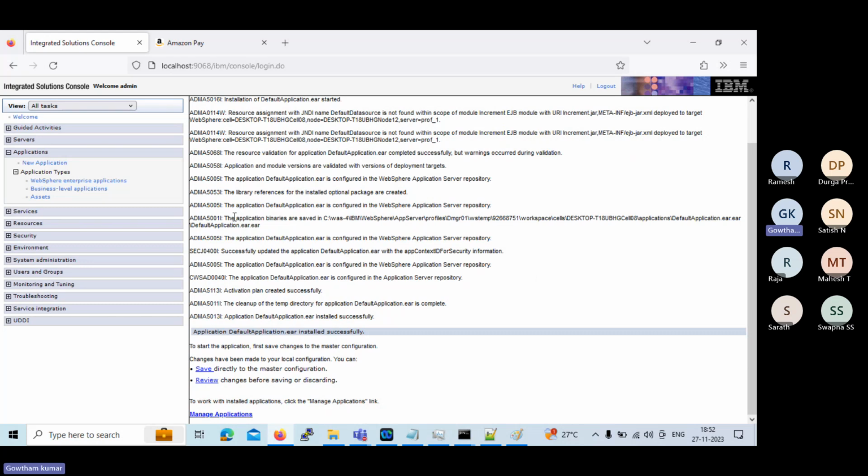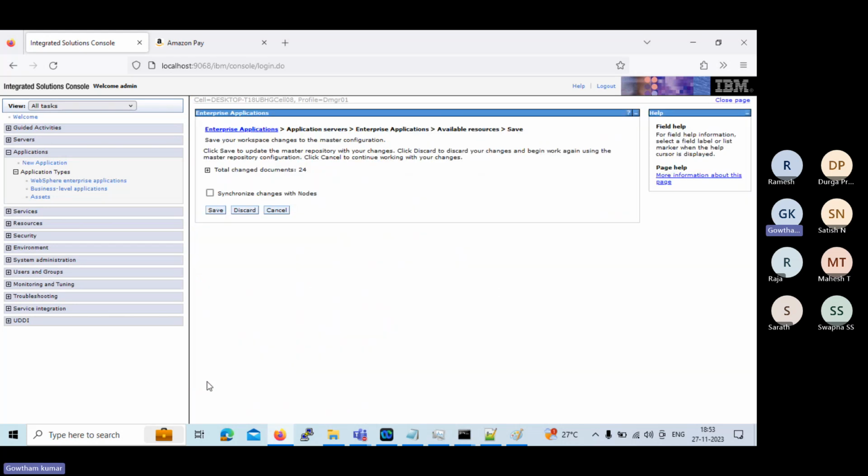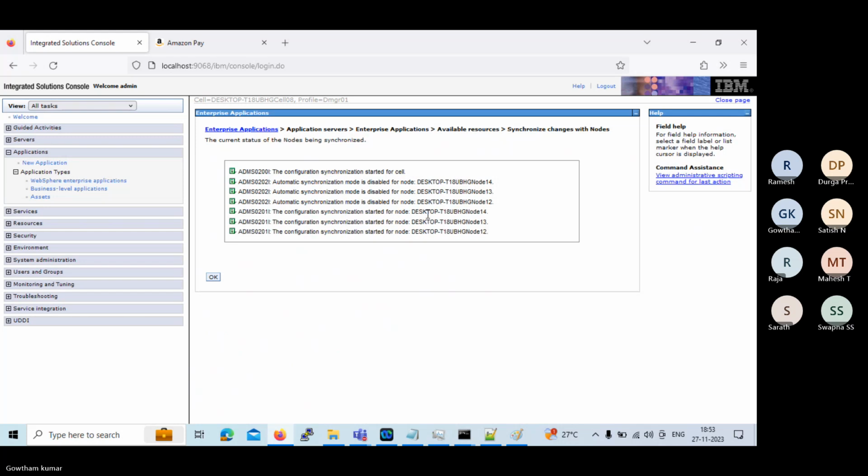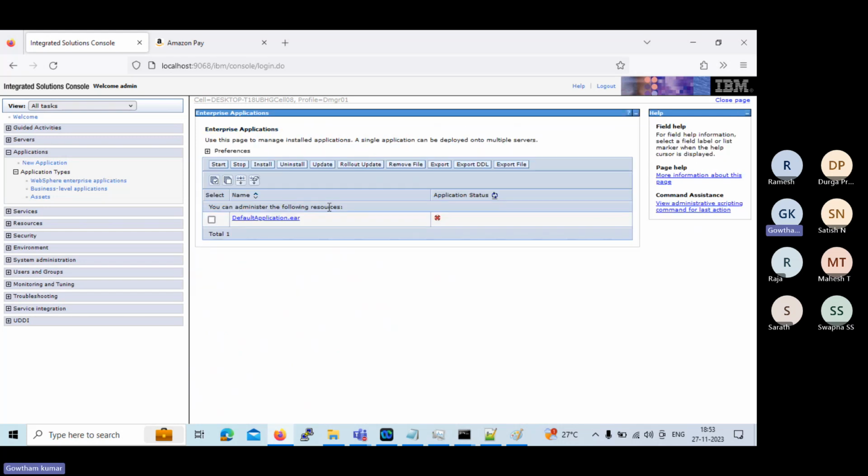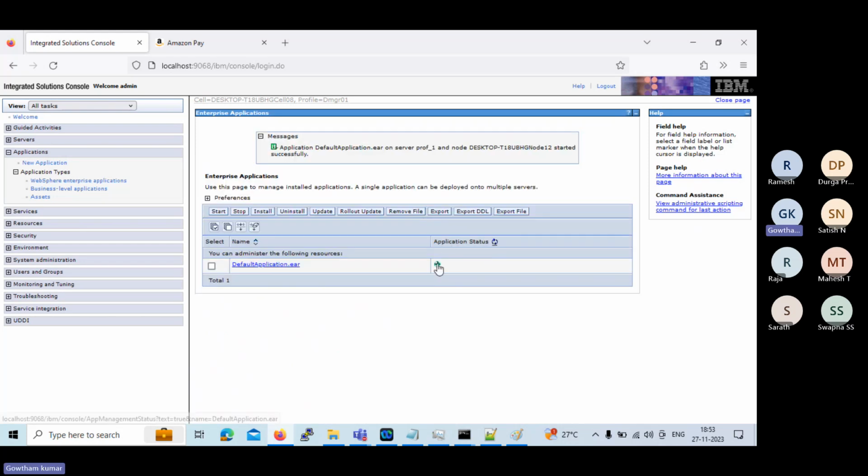You can see the application binaries available on this path. Click on review, sync, save. So this is how you can deploy your application. In tomorrow's class also, we can see the same. To start it, click on this application and select start. Then your application will come up. See, now your application is up.